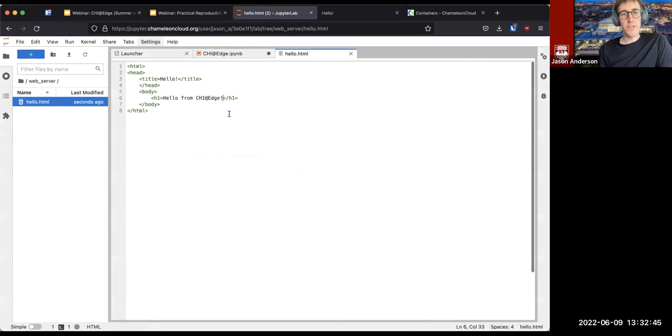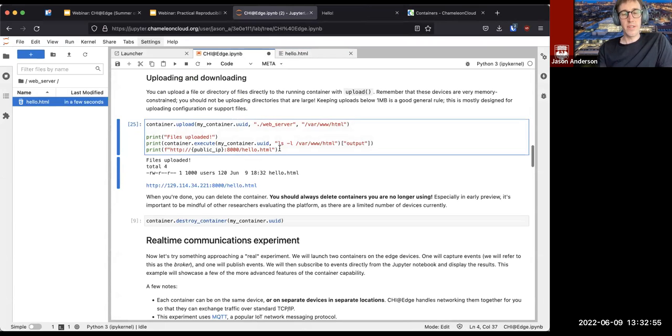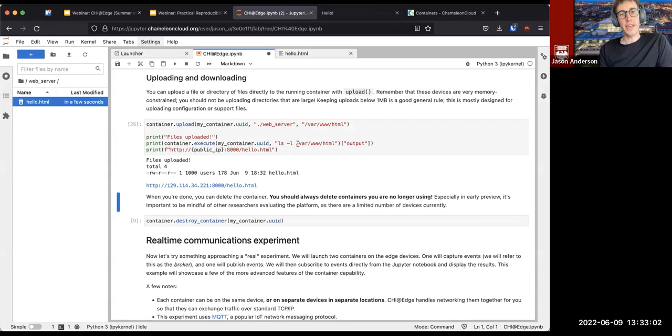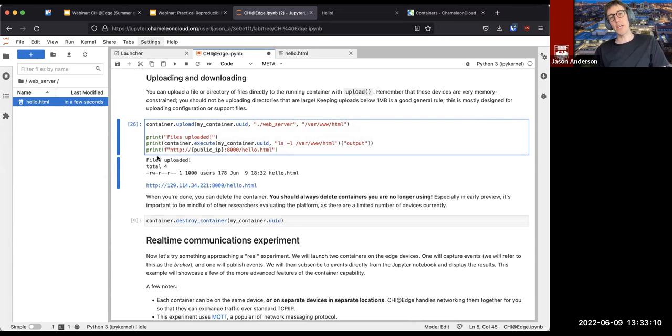Now, this is one of the nice things about using the Jupyter environment: it allows me to really rapidly iterate on what I'm doing. So I can change the file. Now I can refresh and I can get that new contents there. And all this is happening from within the IDE. I can edit files, I can upload them and interact with them remotely. It's all very nice.